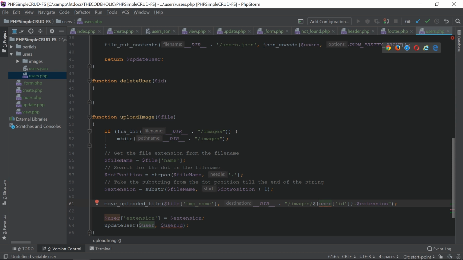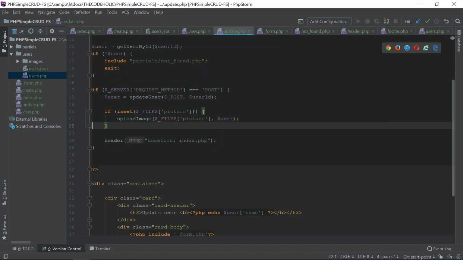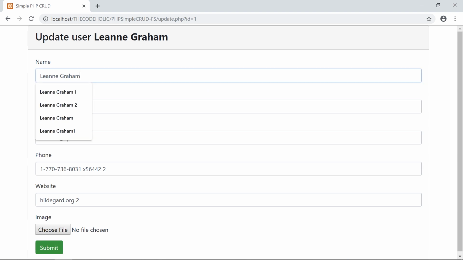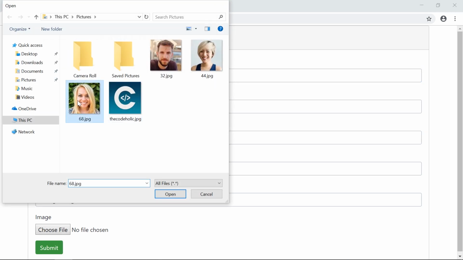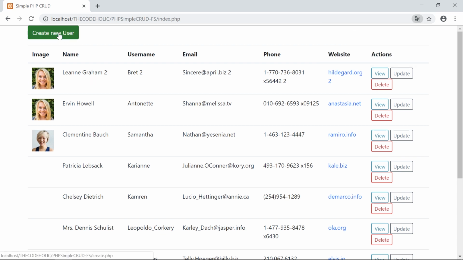Do I have the current user? No, I don't have. I want to accept right here, user ID, and then I want to update JSON. Okay, we need to check if the current update form works fine. Okay, so let's go to the update, put there to upload an image, hit the submit, and we have this nice image. Fine, now let's go to the create new user and do some actions there.